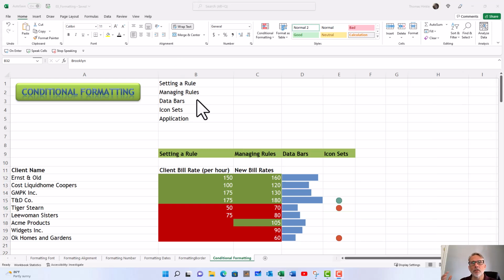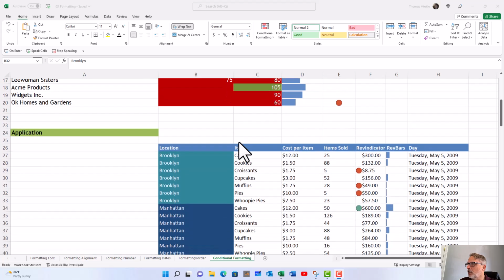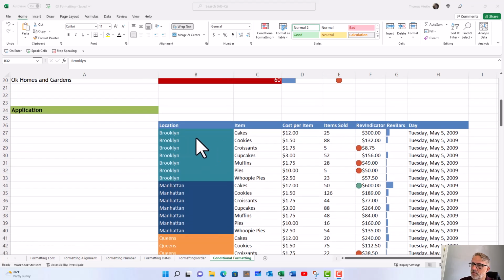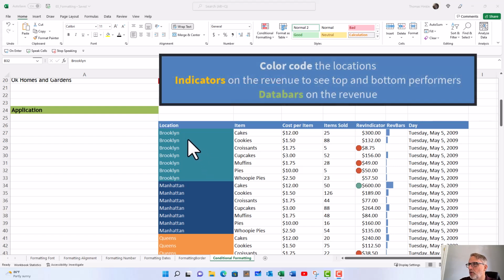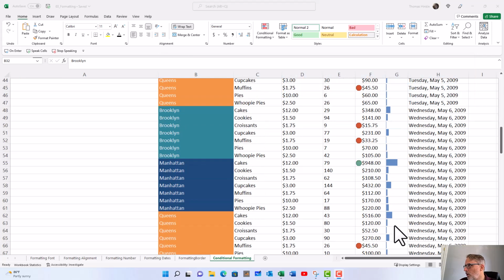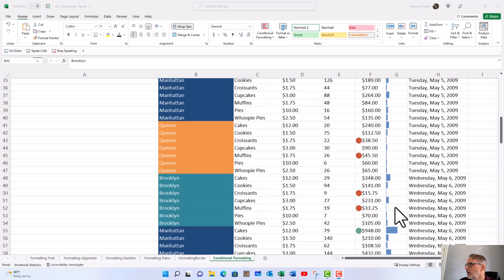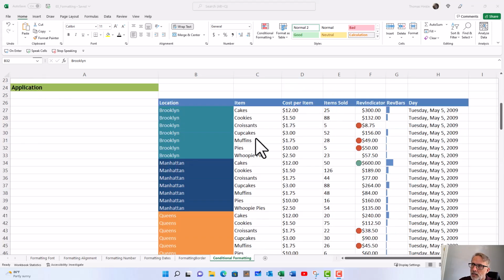Okay, well now that we've covered the basics of conditional formatting, let's see if we can apply those rules to a table with some real information. If I scroll down a little bit, I have a large table that has some sales from 3 different bakeries in New York, in Brooklyn, Manhattan, and Queens. So what we want to do is color code the locations. We want to put indicators on the revenue to find out what the top and bottom performers are. And then we want to see some data bars on the revenue also to get a real quick view of what's selling well and what isn't. Okay, so let's give this a try. Now, if you'd like to, what you can do is see if you can do this on your own first.